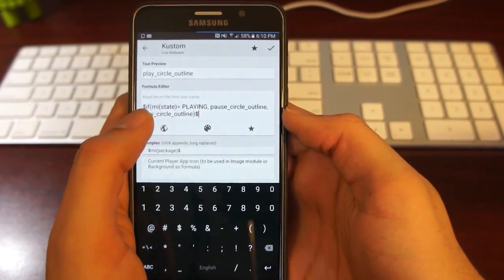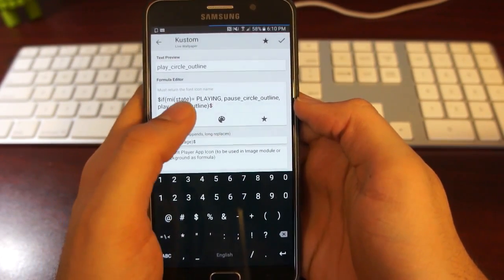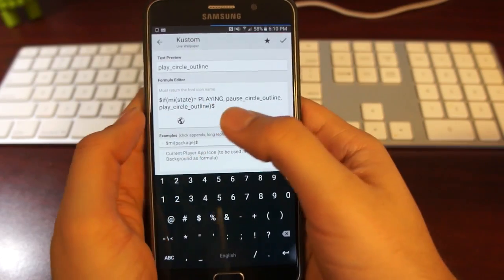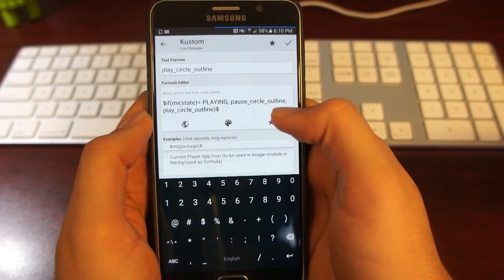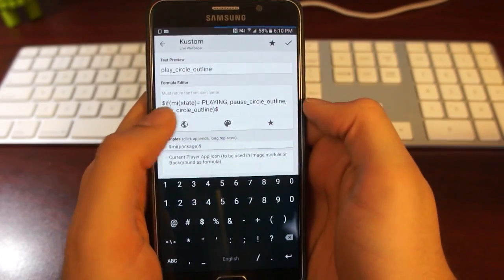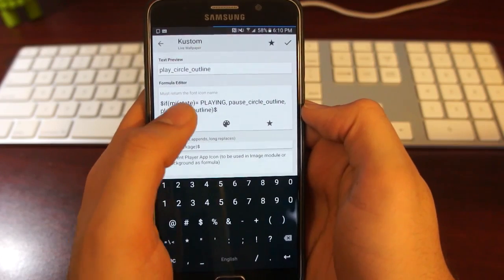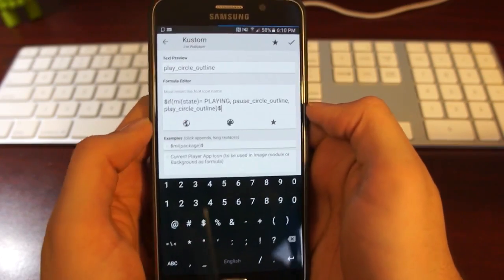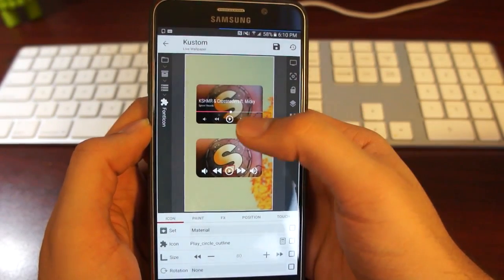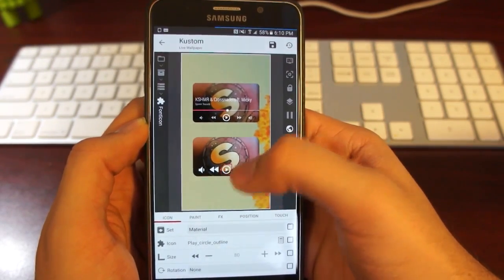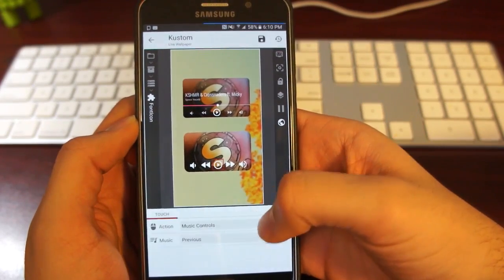So basically what this is, it's an if statement. If music state is playing, then we'll have the pause circle outline button, and after that we'll have the else. That means if it's not playing, we'll have the play circle outline. So we'll click check. As you can see, music is not playing right now, so we're showing the play button. We can click save and test this out actually.